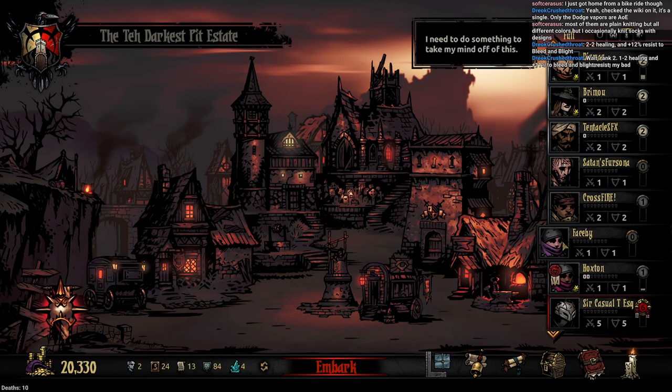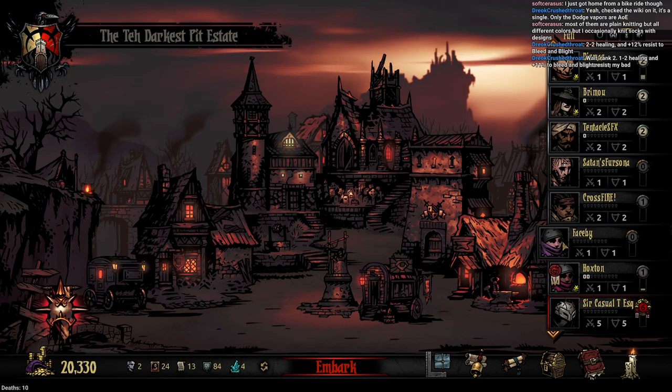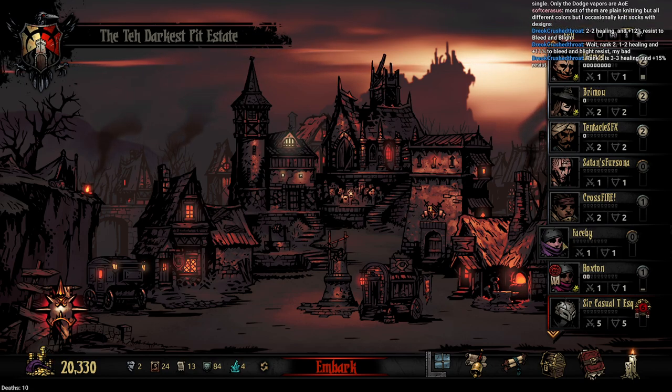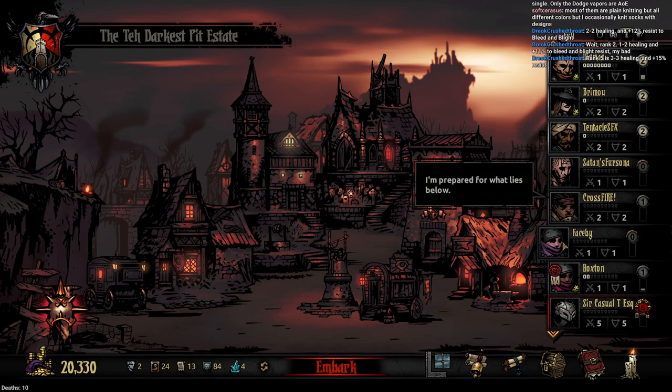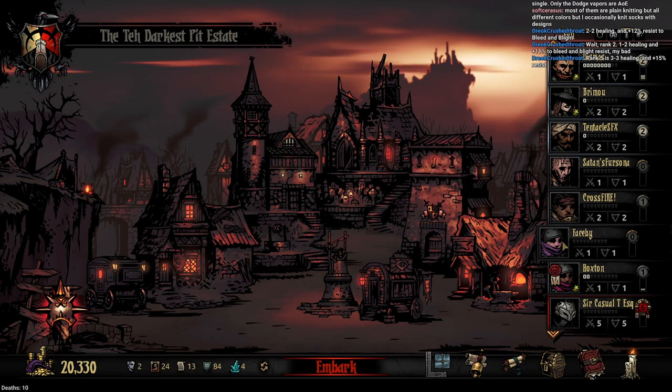Okay, most of them are just plain socks. Well, plain knitting, but with different colors. Okay. Knit socks with some designs. What's been your favorite design? Well, this is a hard question to ask. Well, maybe. It depends. It could be something simple like flowers. But if it's something more complex, it'd be hard to describe.